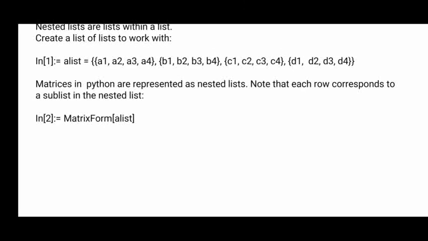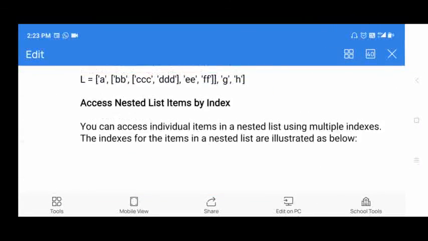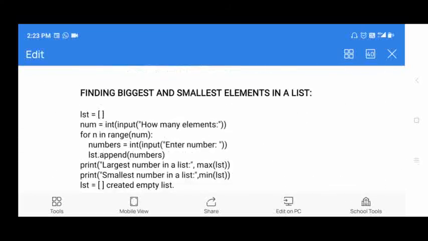Now you can convert that list into a matrix form using matrix form and list. Whichever list you want to convert into the matrix form, just give matrix form, and inside the bracket you give the list. So whatever list you have given, that is converted into the matrix. Okay, so this is about the list topic in Python.